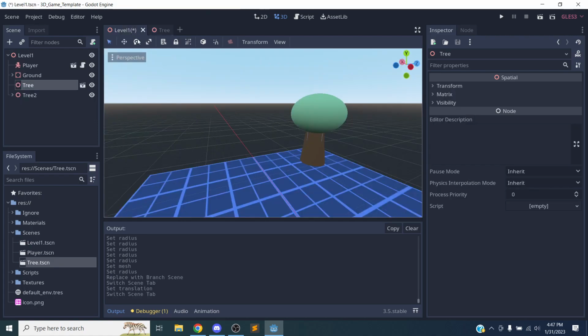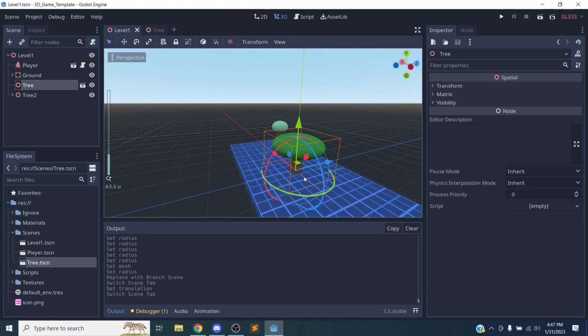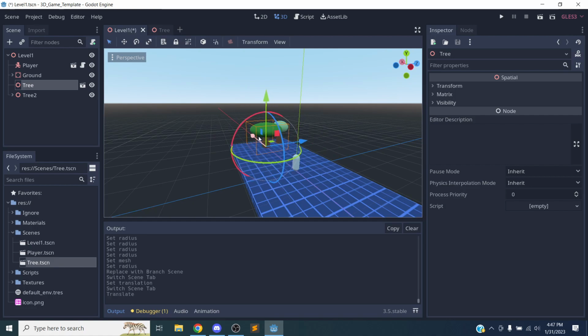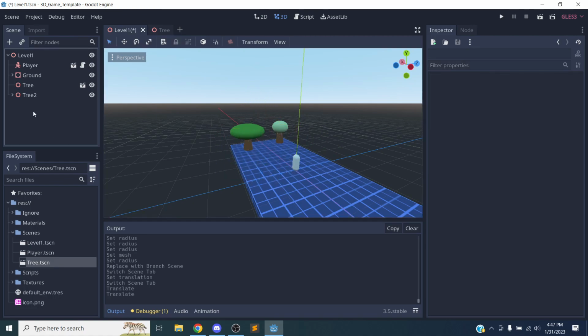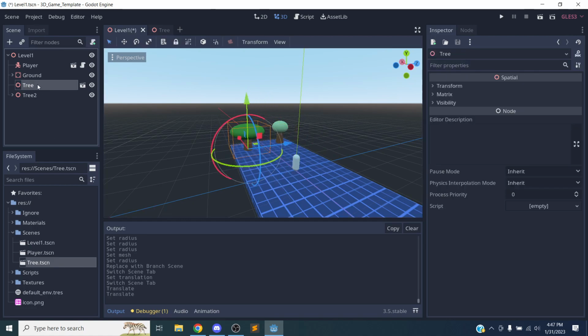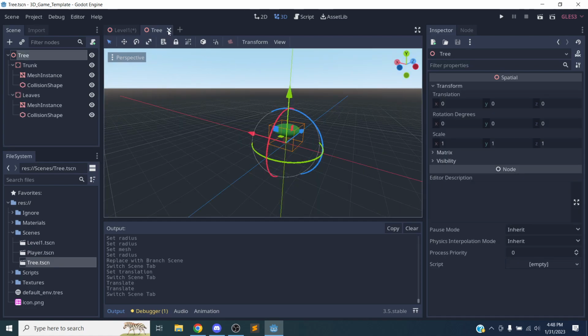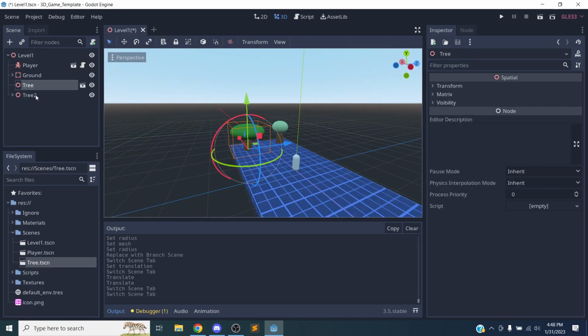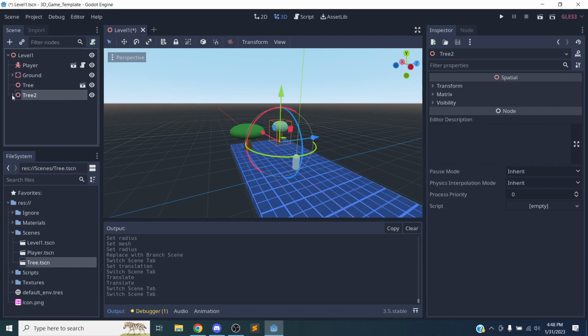If I go back to my level, see how it updated that tree because I moved it. But I can take this version of the tree and move it over here. And now look, my tree doesn't have a hierarchy anymore. I have to click on the scene to go over here. This tree 2 still has a hierarchy.